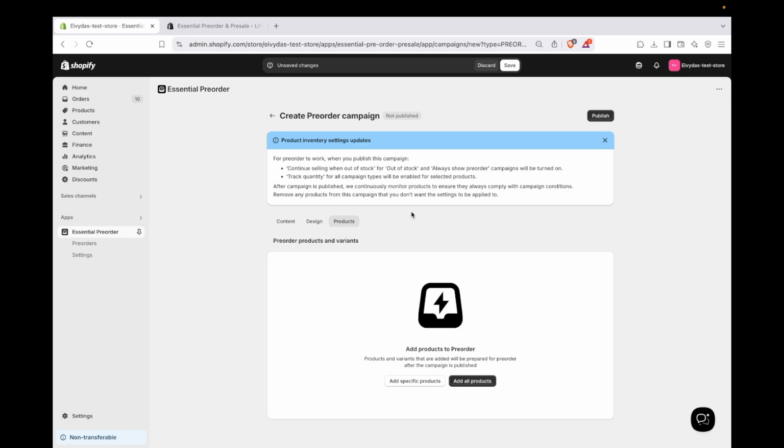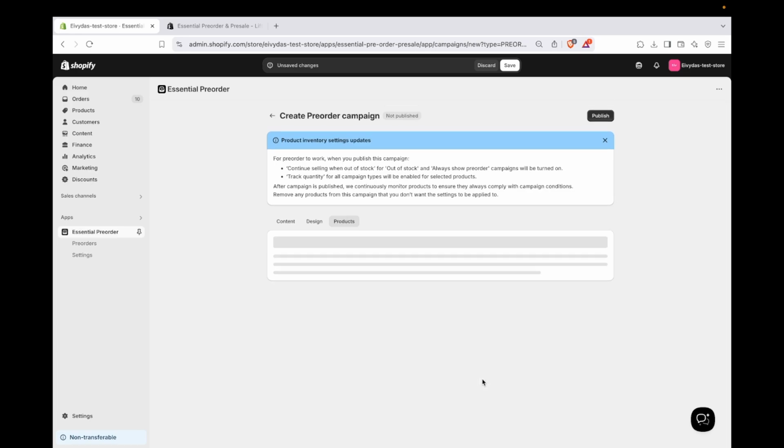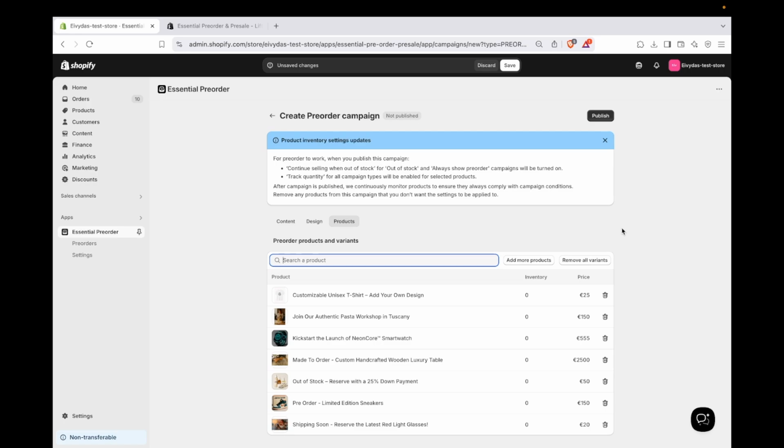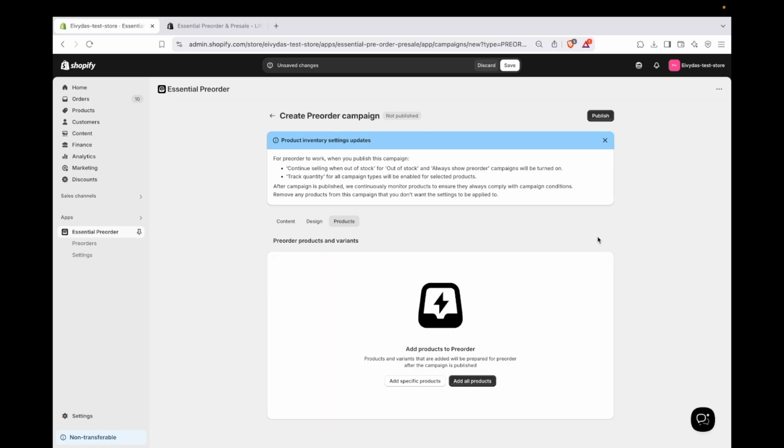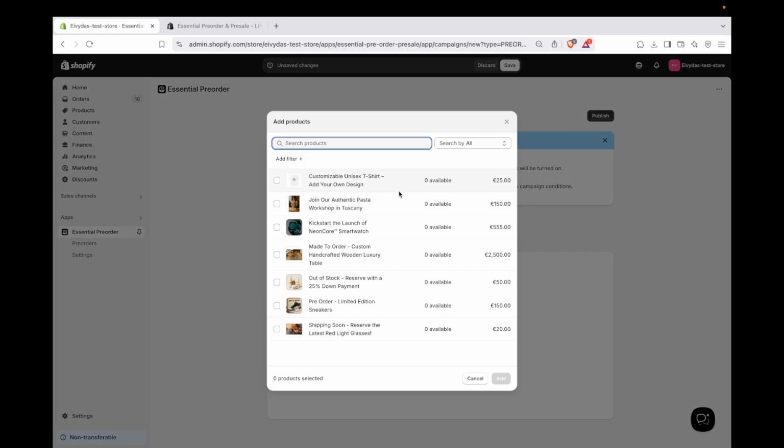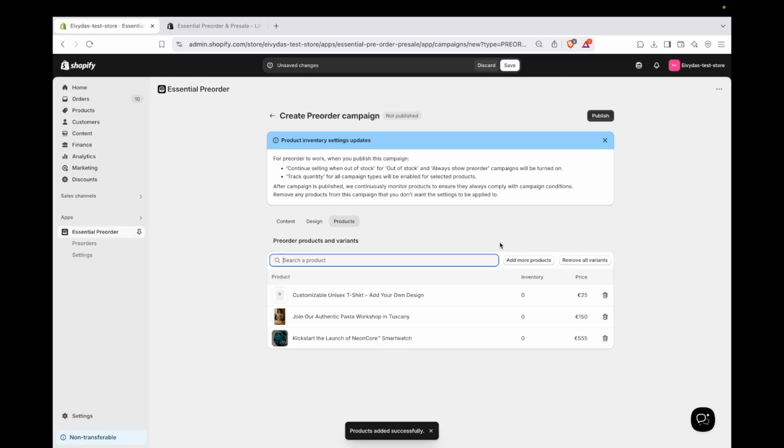After configuring this, either apply your campaign to all products or select just a few. To apply it to everything, click All Products, and you're set. If you want specific products instead, first remove all variants if you added any. Then click Add Specific Products, continue, and then pick the items you want. After you've made your choice, hit Add. Once everything is sorted, click Publish.